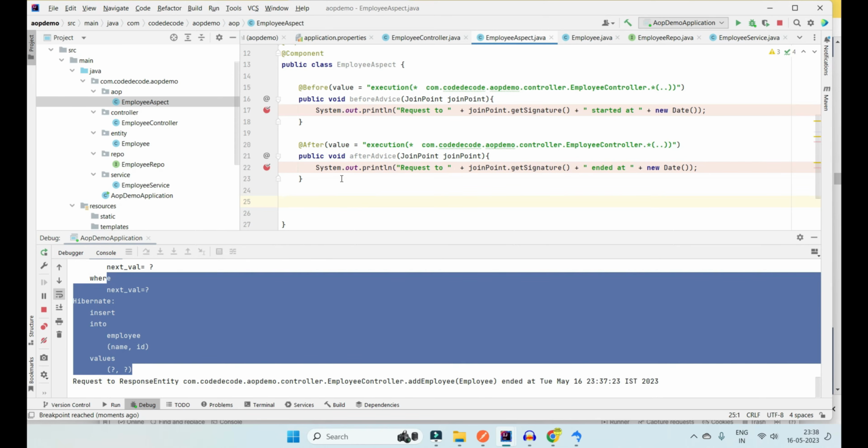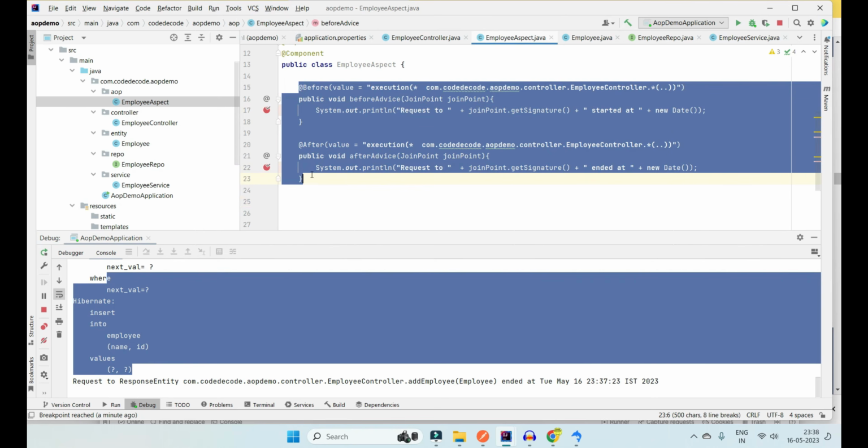Now I also need to introduce another type of advices to you. So before and after we understood, there are also some more types of advices, and also I need before and after to be executed for my service layer.